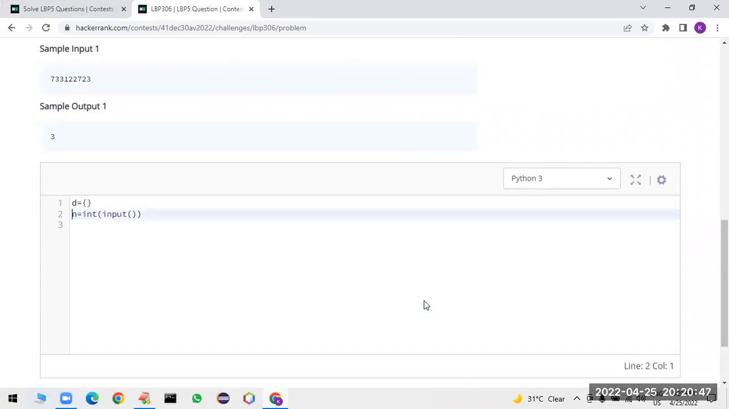I think you can convert this n into list format. That will be fine. So list = [int(i) for i in input()], splitting the data so that individual digits are in list format. For each i in the list, d[i] = d.get(i, 0) + 1. If the value is already available, take that value; otherwise take 0 and increment.